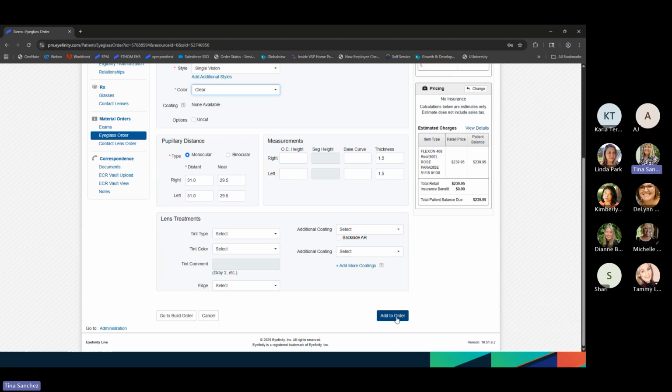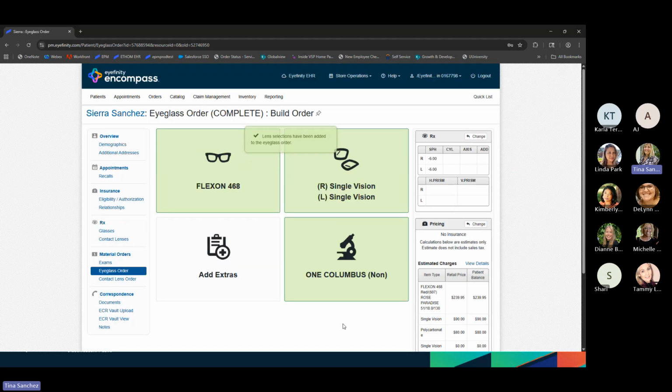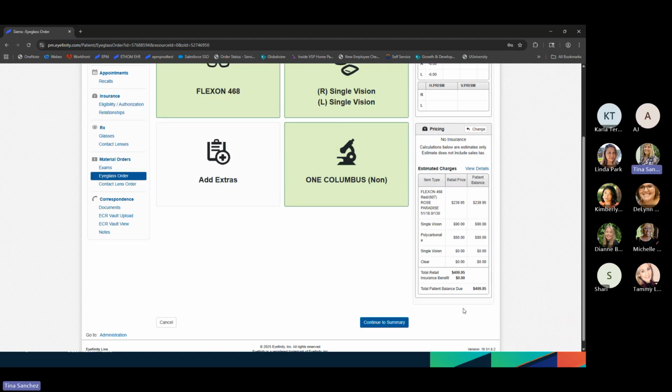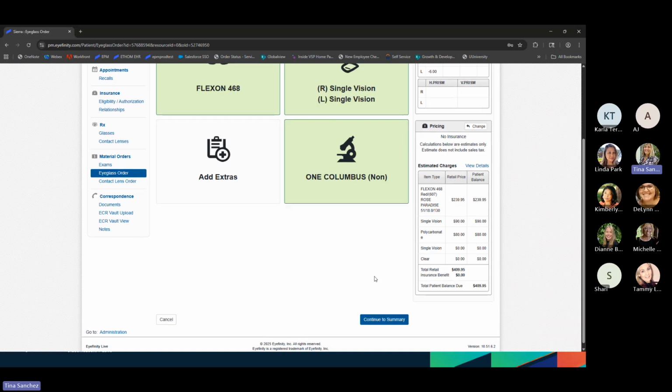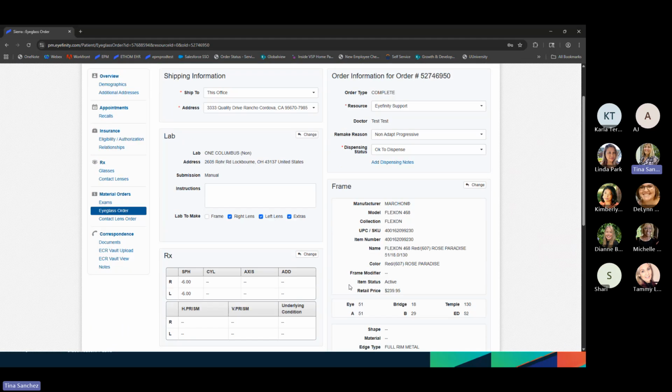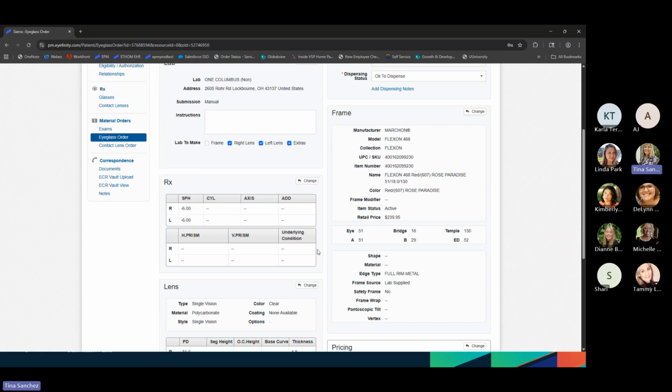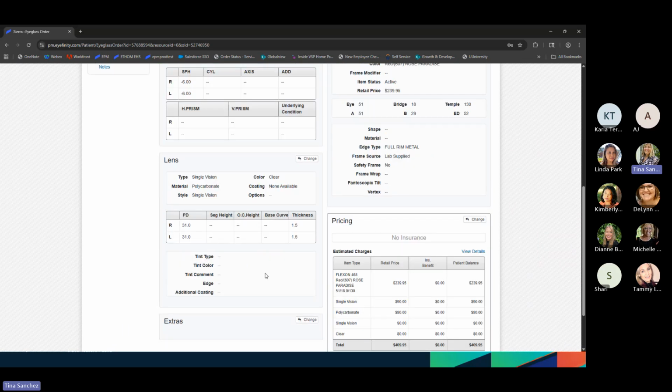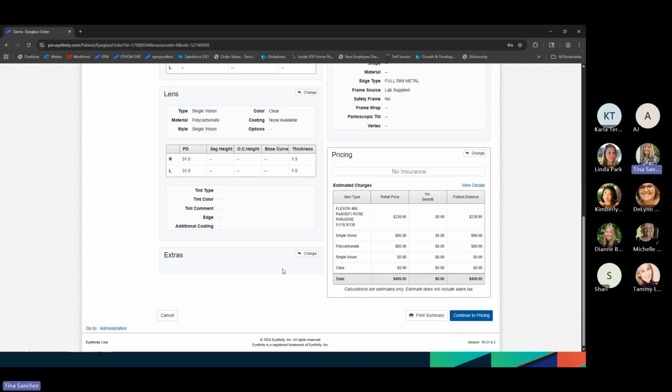Okay, and then I'm going to add to order. And now we can see our pricing over here, $409.95 for our new order. So I'm going to continue to summary. Here's our summary page. We're reviewing everything. RX looks good. Lenses look good. And then I'm going to now continue to pricing, since everything looks good on the new order.